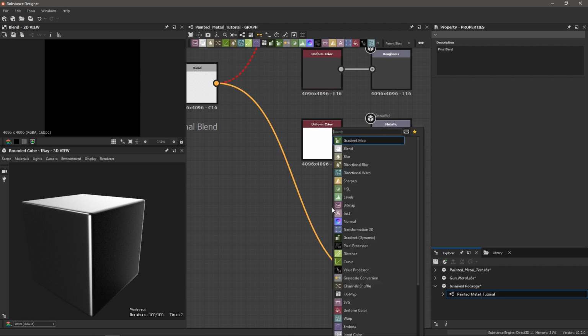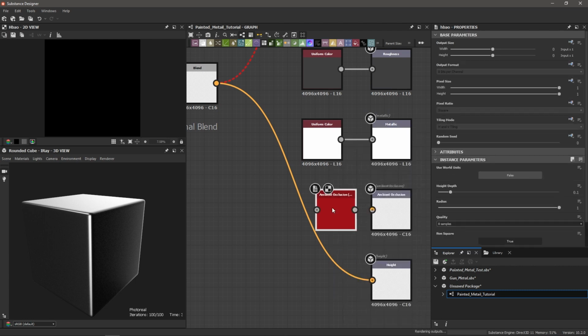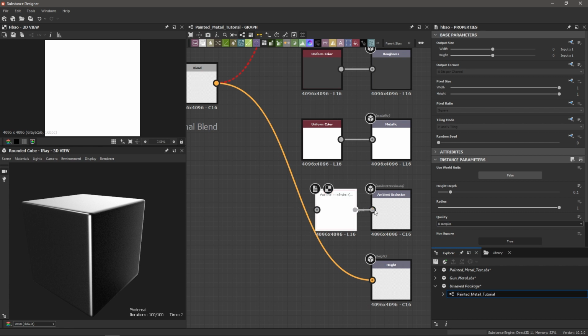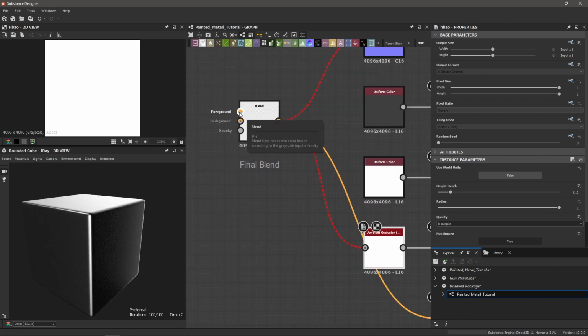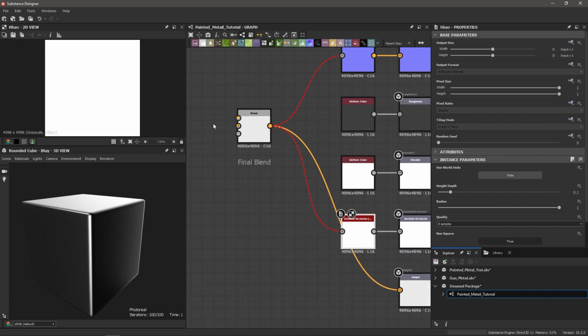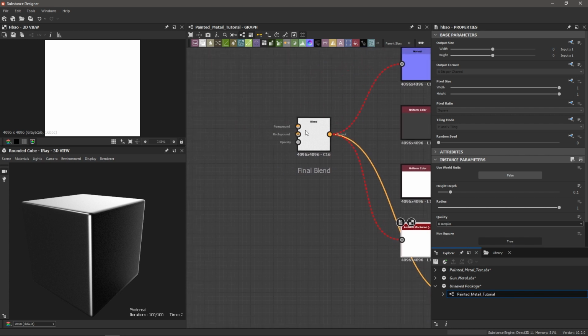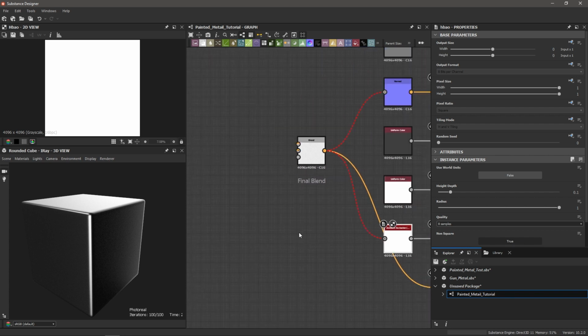So I'm going to hit spacebar and bring in an ambient occlusion node, hook that up to the output for ambient occlusion, and then bring this connection into that node. So now it's a little bit confused because it doesn't know if it's color or grayscale information, but as soon as we plug grayscale information into this blend, it will know what kind of data that is.